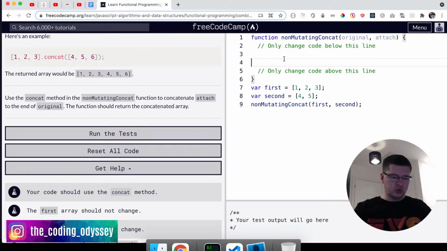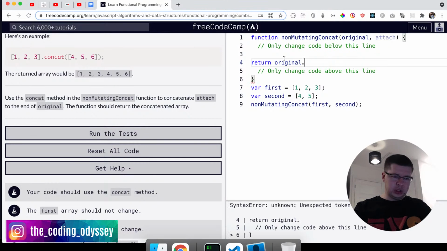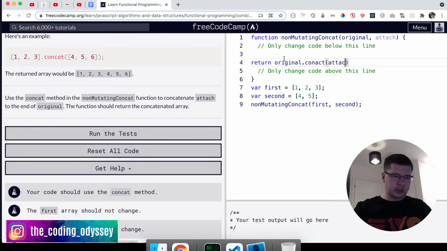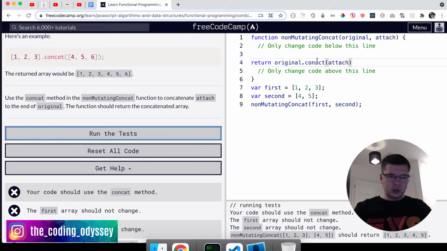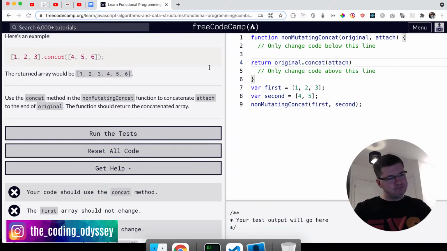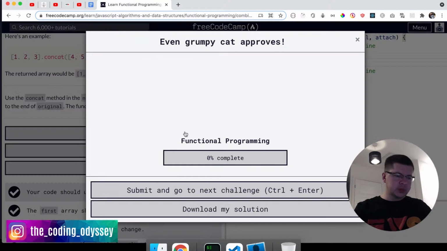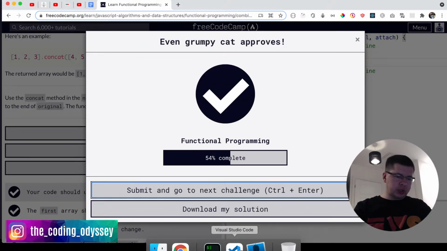So what we want to do is say return original, and remember this doesn't change the original one or the attached one, it just creates a new array. So we say original concat attach. All right, like this, yeah. Okay.